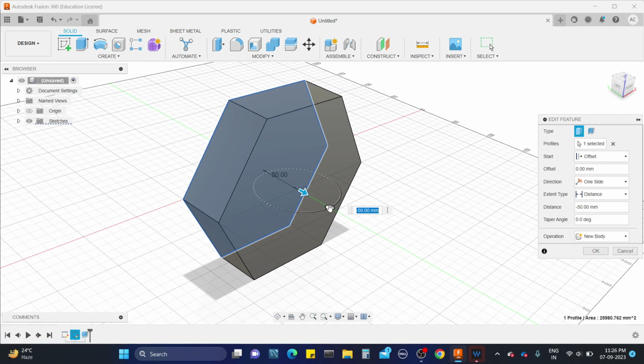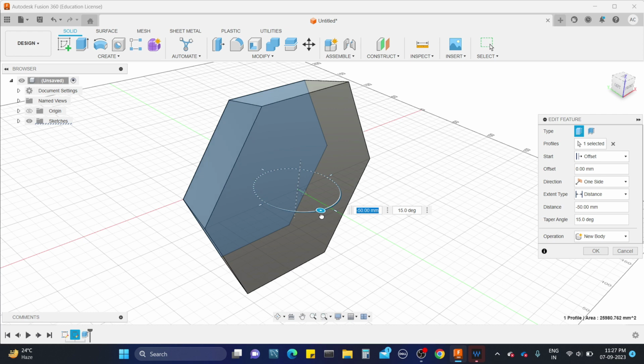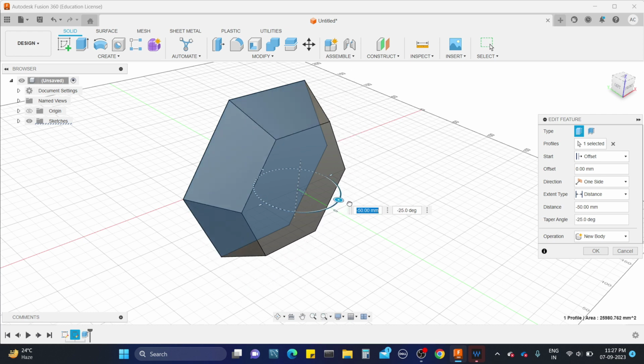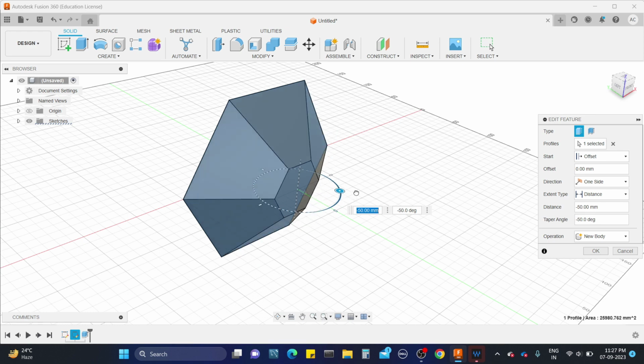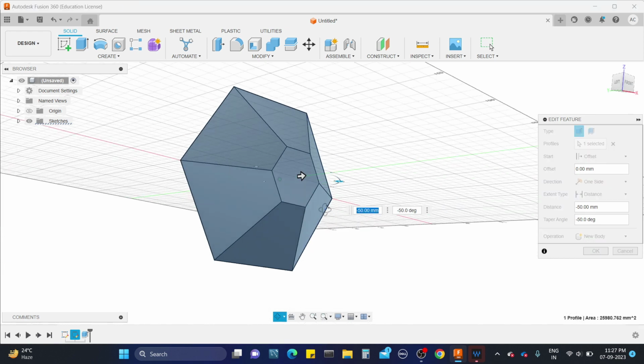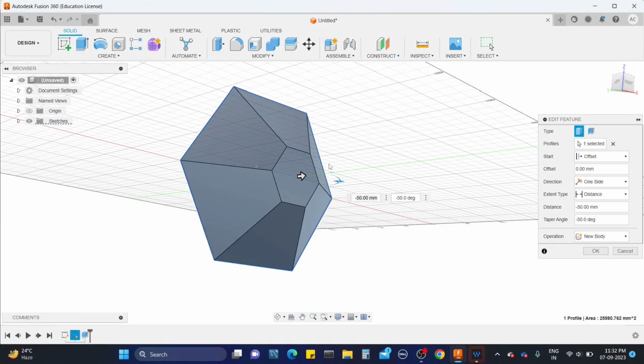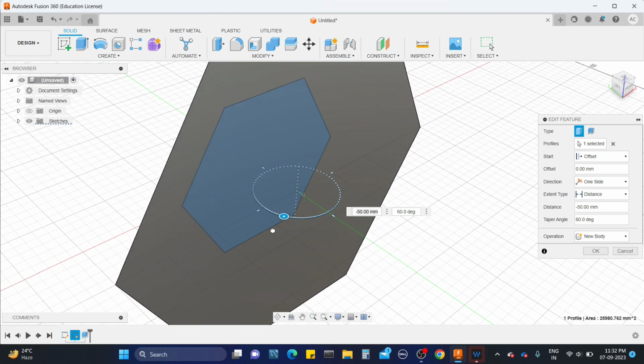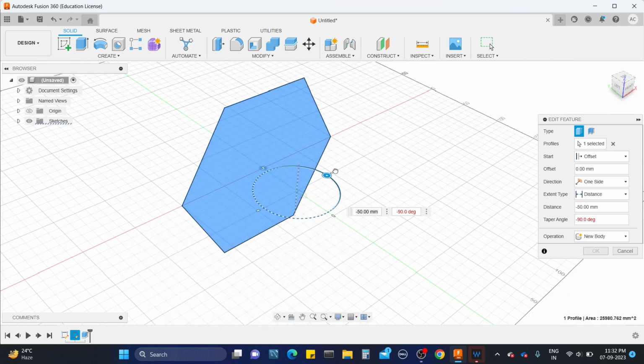Here you can see the rotate option, right? This is the taper tool use. If you want to drag outside, it will drag outside. If you drag inside, it will drag inside. See, like this. So like this, you can edit the taper and make the shapes. Okay.